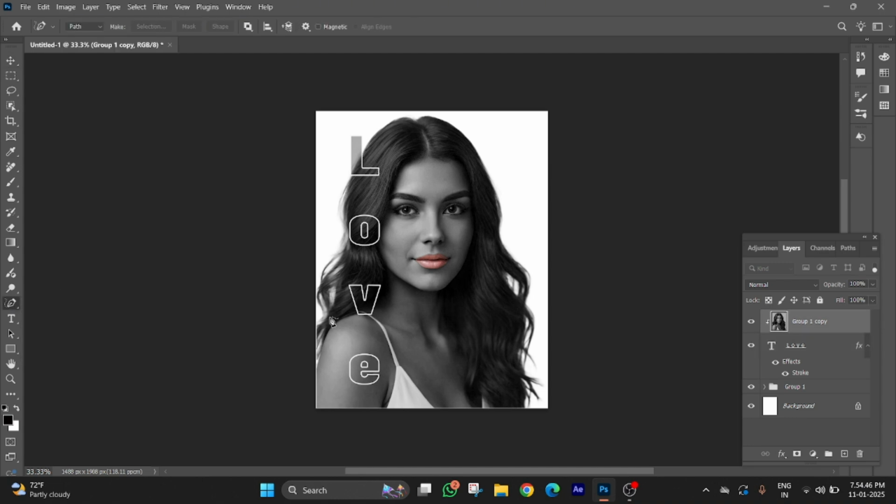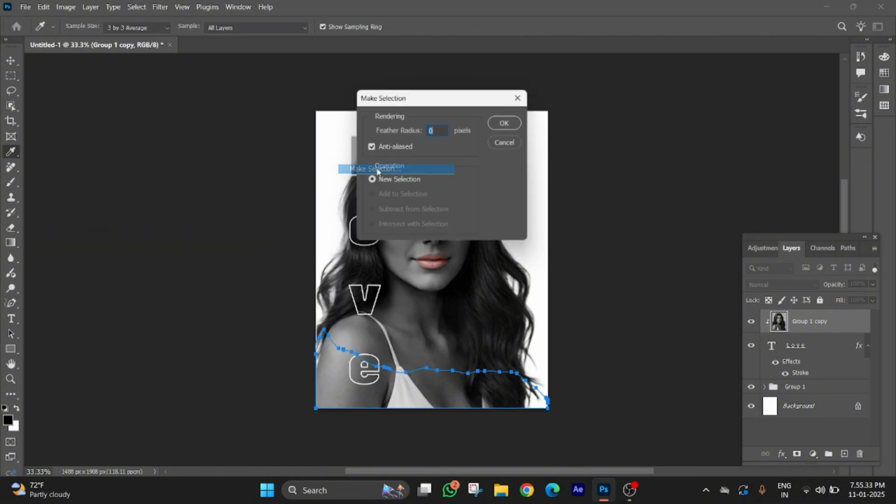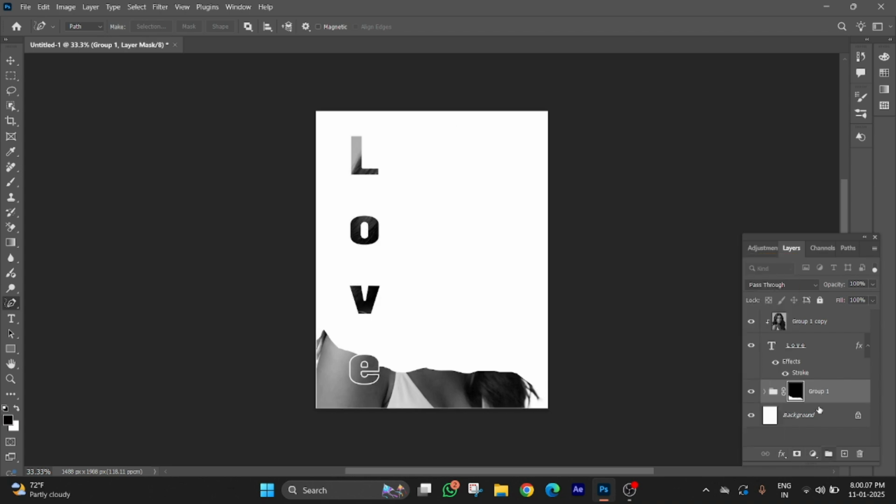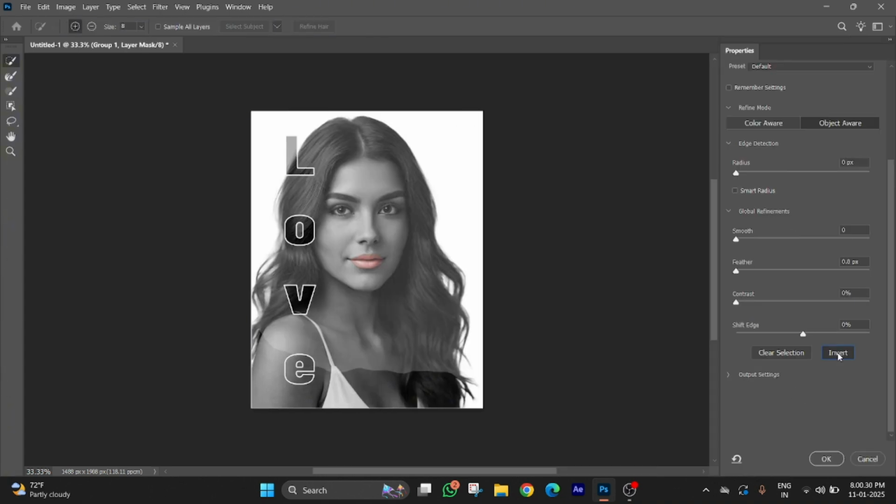Use the pen tool for enhancements. Select the pen tool and draw over parts of the image that need enhancement. After drawing, right-click and select Make Selection. Go back to Group 1, right-click and choose Invert. Click OK.